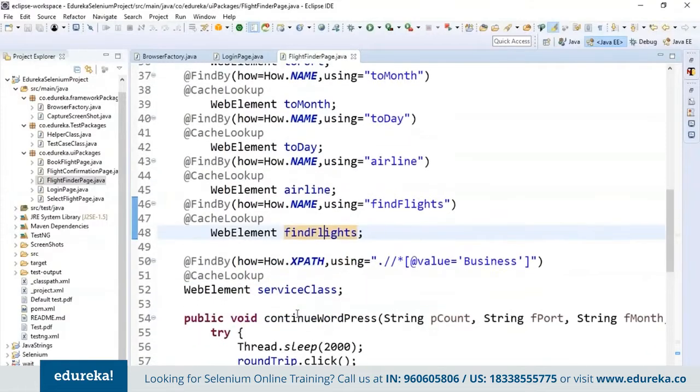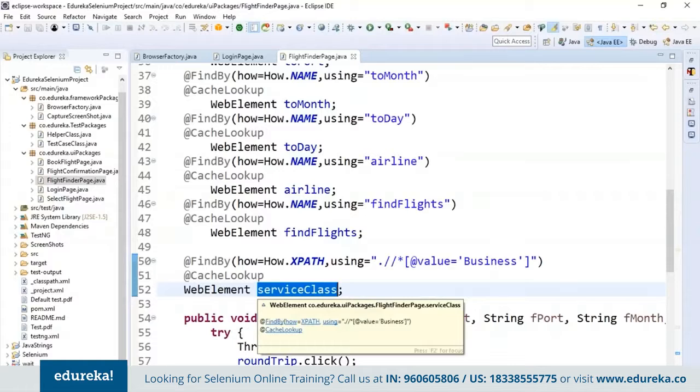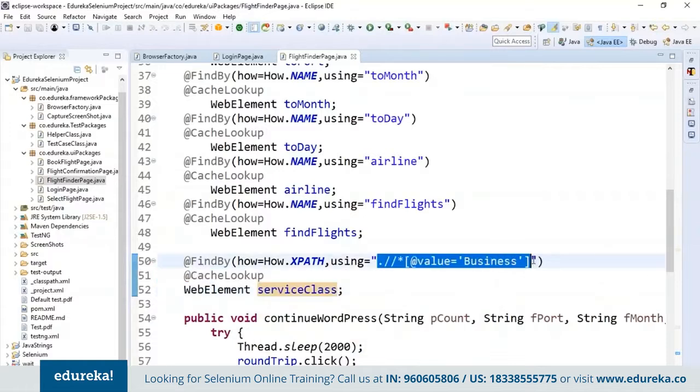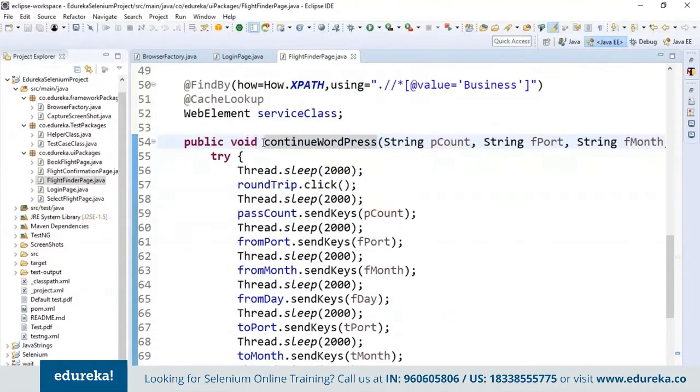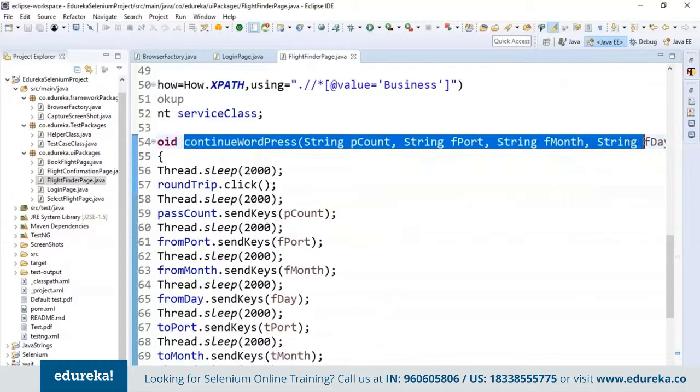Okay. Now after this, if you want to set the class of the flight that you want to board into, say it is a service class, a business class, or an economy class. Now I'm going to consider this web element called service class, and I'm going to provide the location of the business class. So I'm going to select the business class flight. And after this, I'm going to create a function called continue WordPress, under which I'm going to pass these many attributes. That is the P count, from port, F month, F day, and so on.